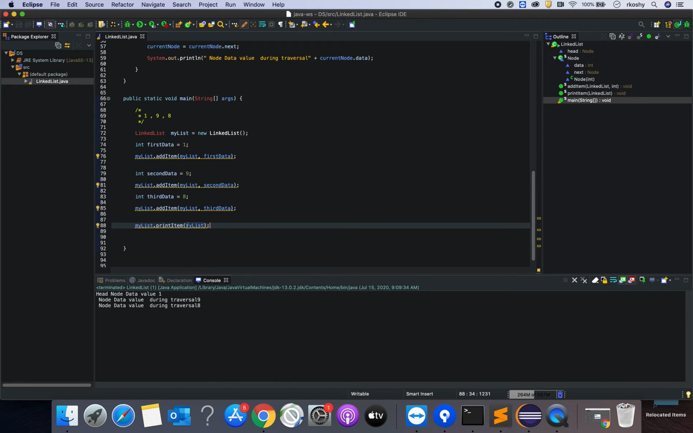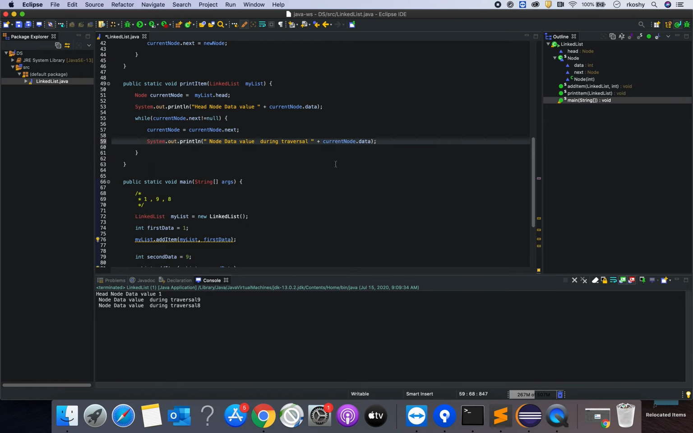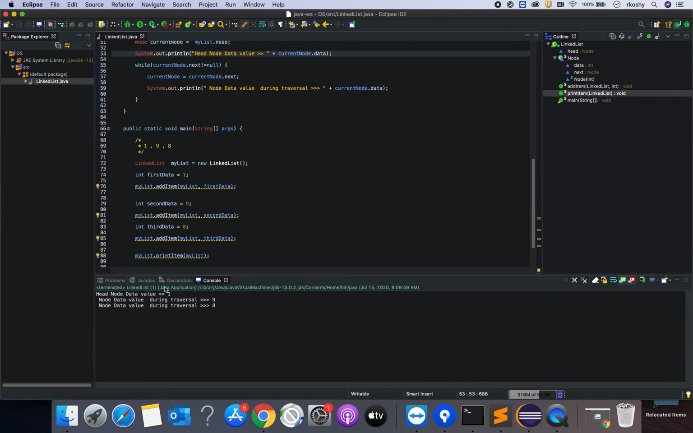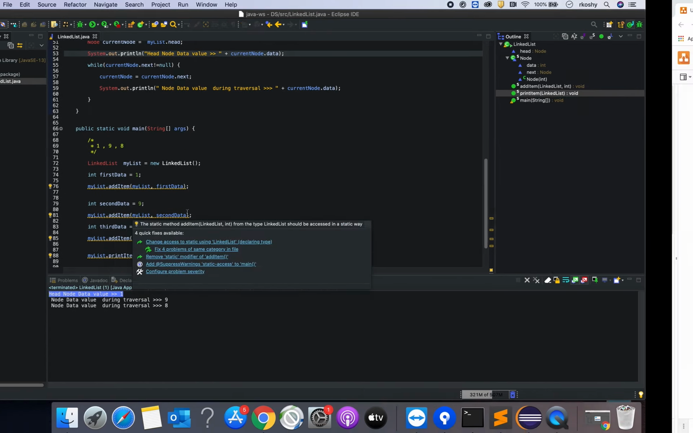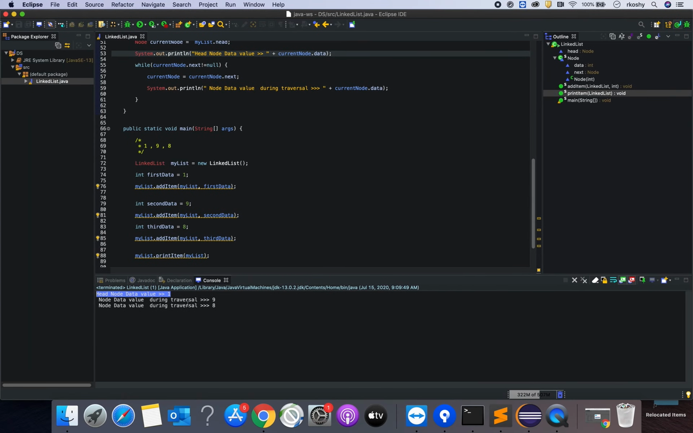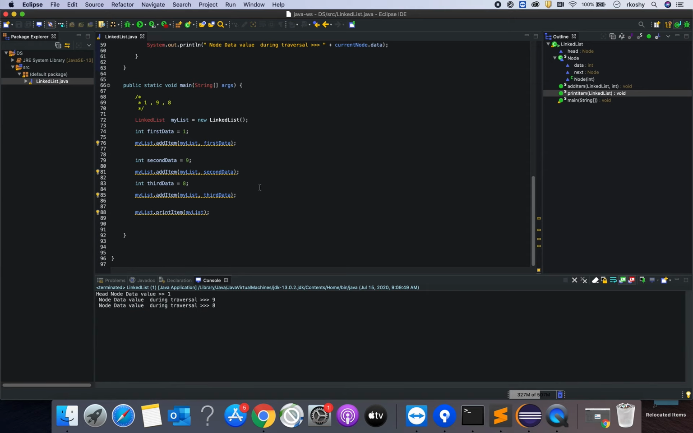You see that it prints 1, 9, and 8. So let me put a space so it will be more clear. Maybe an arrow, and then here also an arrow. Okay, you see the list now has the head node data value 1 and the remaining 9 and 8, which we will be able to retrieve during our traversal. So I hope you got the concept.